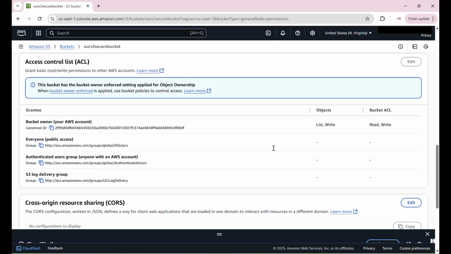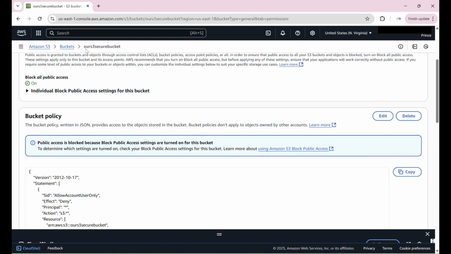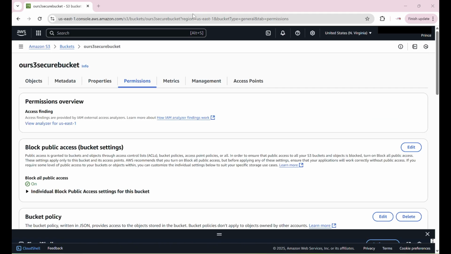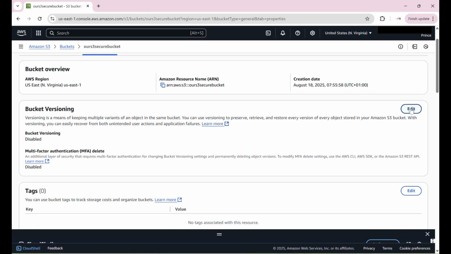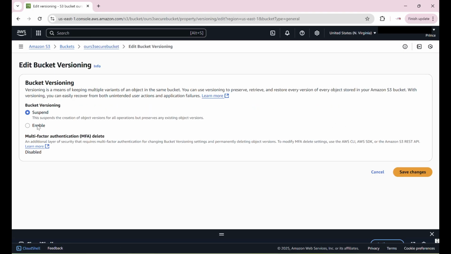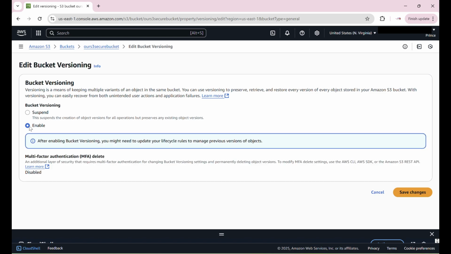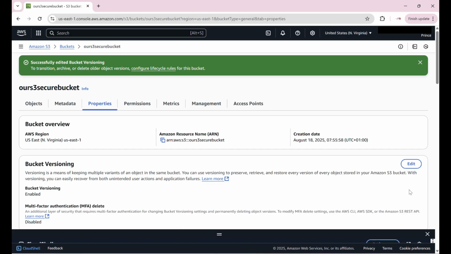So let's come over to the properties section and find bucket versioning, edit it, and then enable bucket versioning. One thing to note is when you have enabled bucket versioning, you can't stop it, you can only suspend it. So let's enable bucket versioning for this particular bucket. So this bucket can have different versions, right?